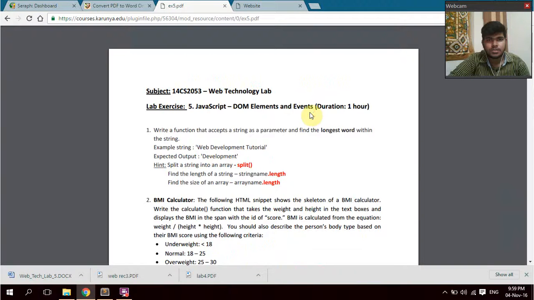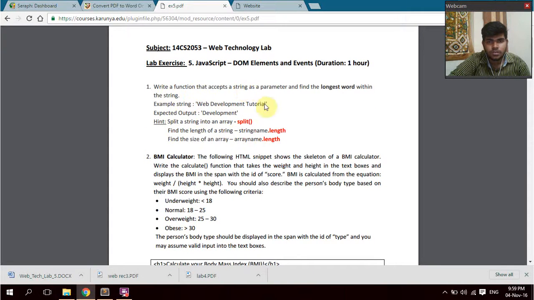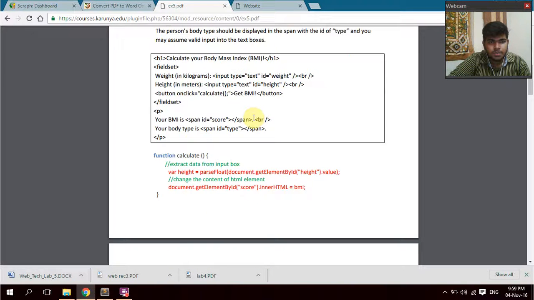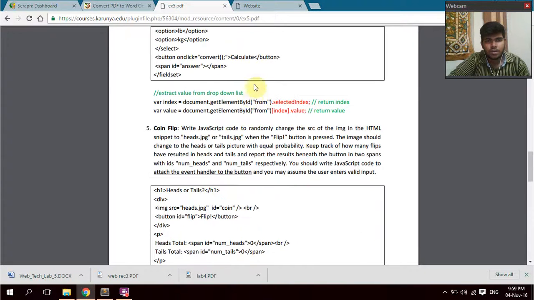Hello everyone, in this video I am going to explain web technology lab experiment 5, JavaScript. We have to solve 5 problems. The first one is finding the longest word, the second one is the BMI calculator, the third one is the flower garden, the fourth one is the weight converter, and the fifth is the coin flip.